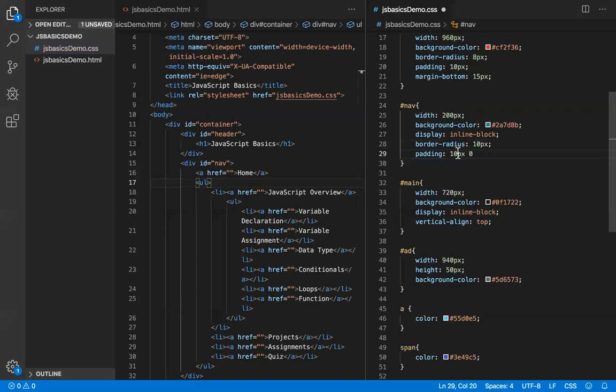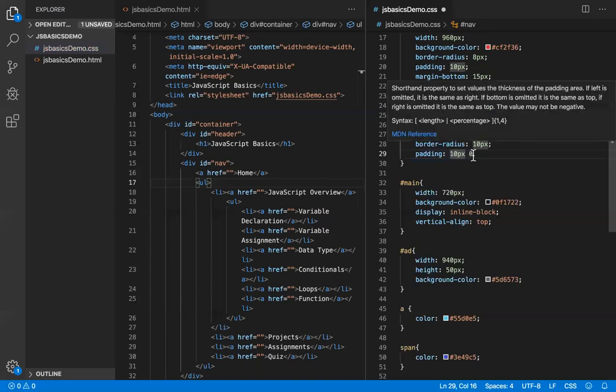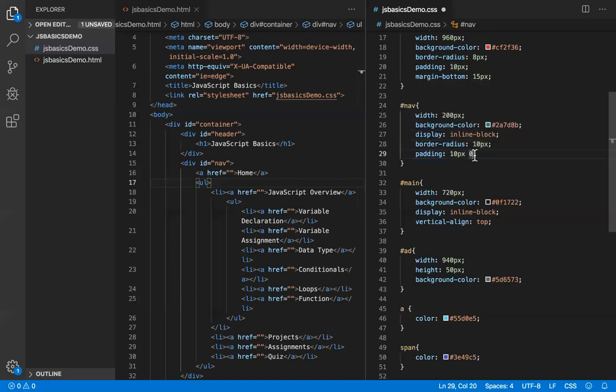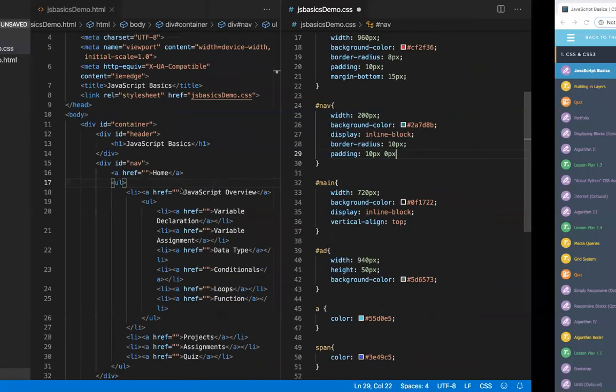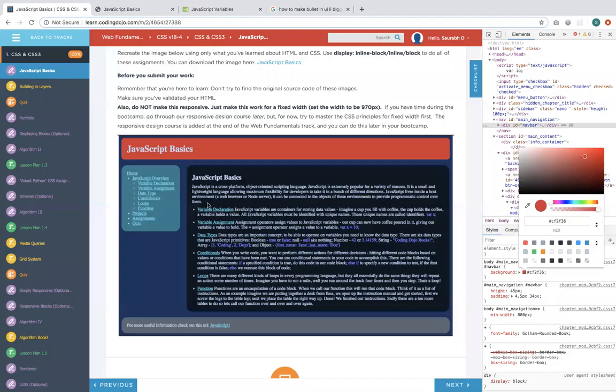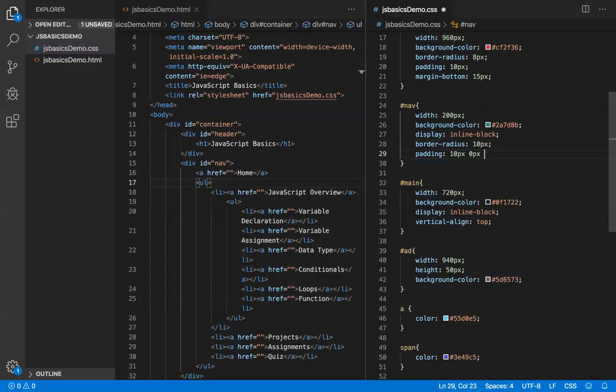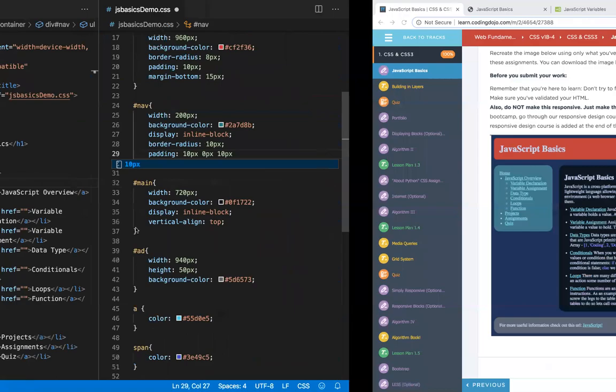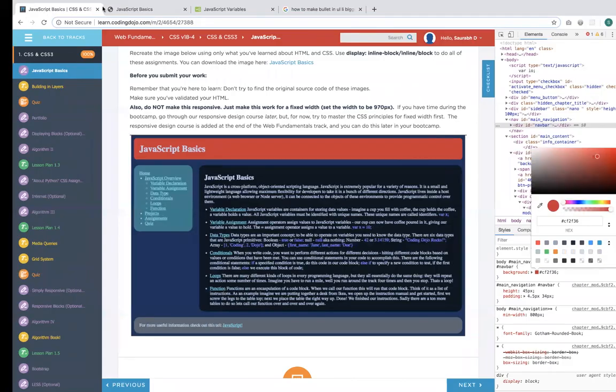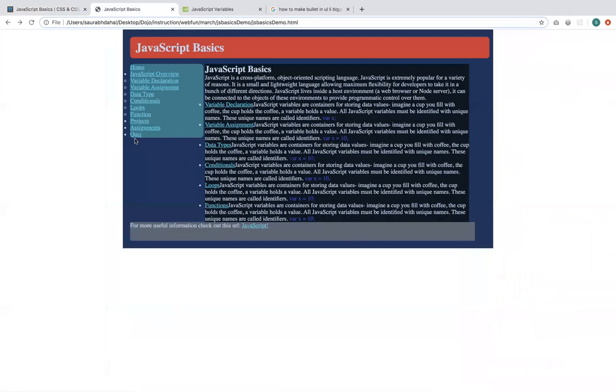So this is for the top. The first one is, if I do 4 values, it goes clockwise. So top, and this second one is going to be right. Let's give it 0 pixels, because on the right, let's see what 0 pixels will do. And then the bottom, let's give it 10 pixels. Yeah, so I want some padding on the bottom.